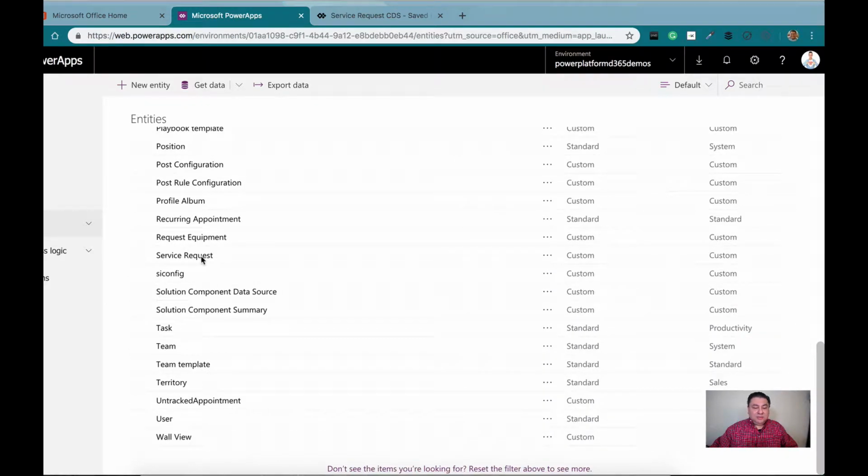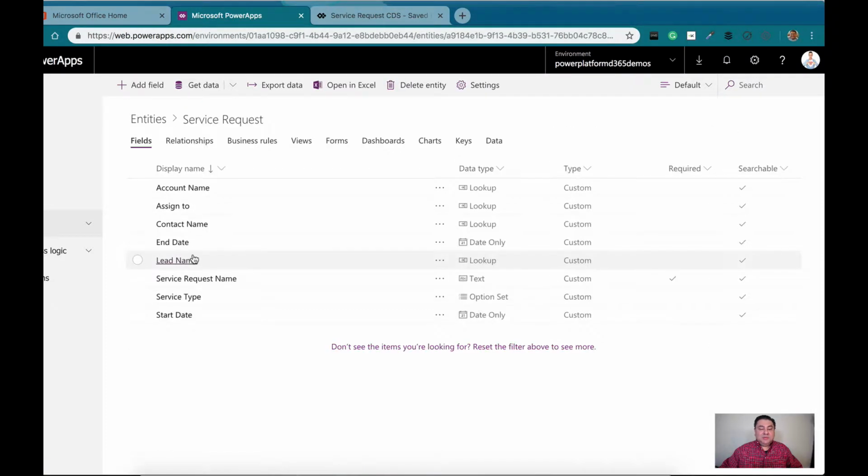So let me find the entity. So here's the entity, system service request. And as you can see, I have account name, contact name, lead name, assigned to, and assigned to is a lookup field with the users. And then the last one, I have a service type. Service type is not a lookup, it's actually an option set.